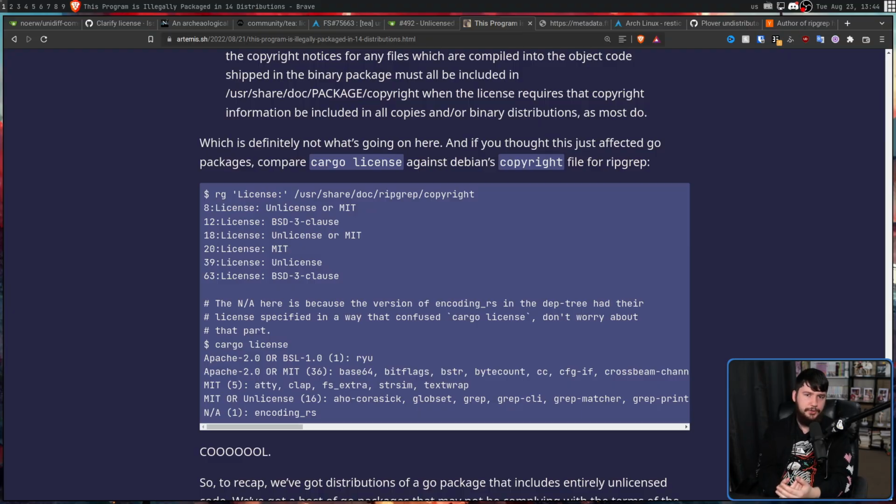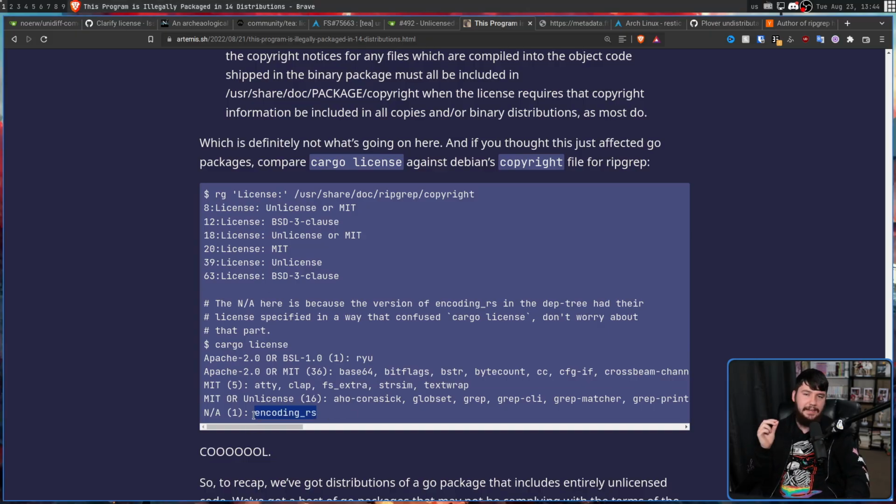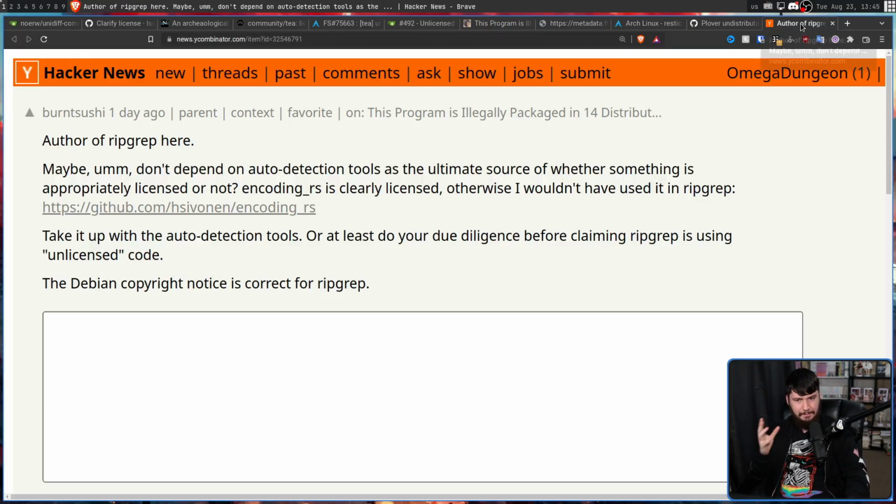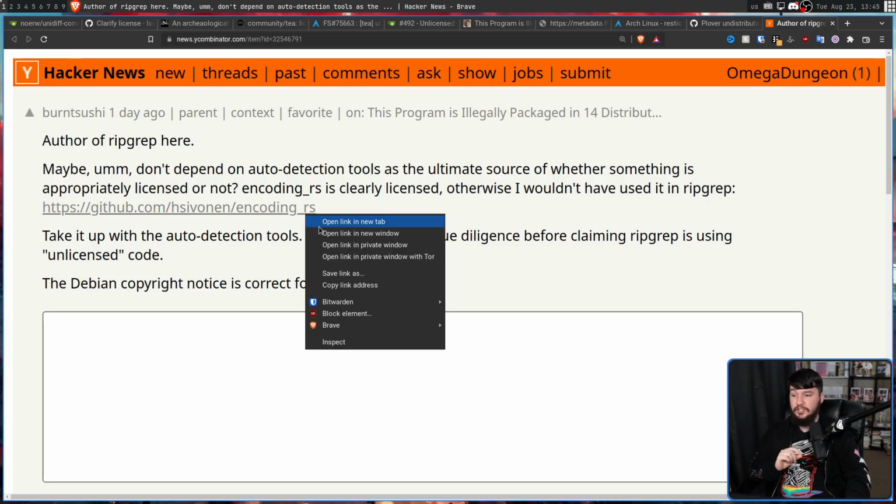Now, the last issue the author brings up is the same issue that T had, but this time with ripgrep, saying that encoding_rs doesn't have a license associated with it, which seems to be completely incorrect and is a limitation with these auto license detection tools, because the author of ripgrep actually responded. "Author of ripgrep here, BurntSushi. Maybe don't depend on auto detection tools as the ultimate source of whether something is appropriately licensed or not. encoding_rs is clearly licensed, otherwise I wouldn't have used it here in ripgrep." We'll check that in just a moment.